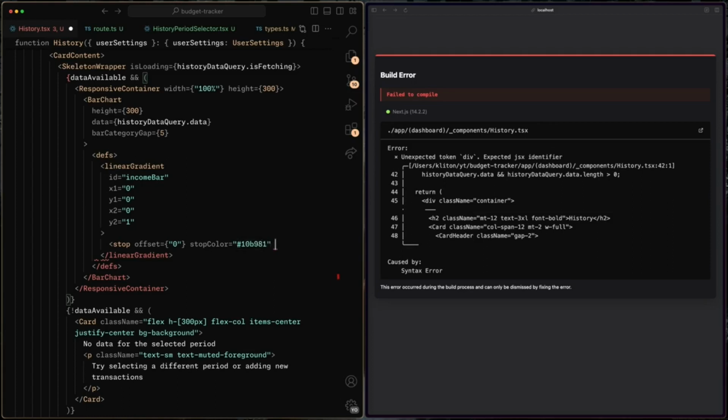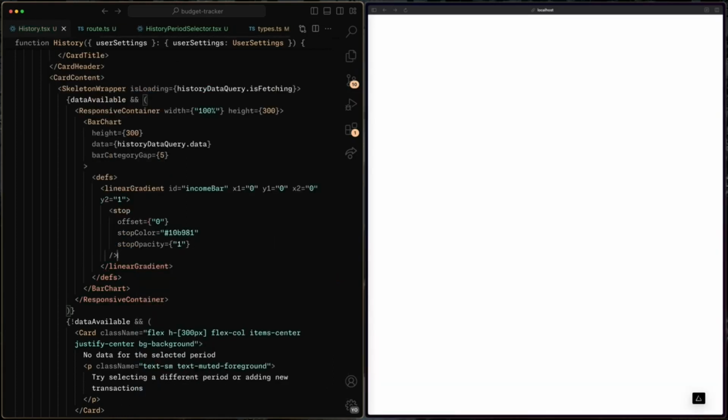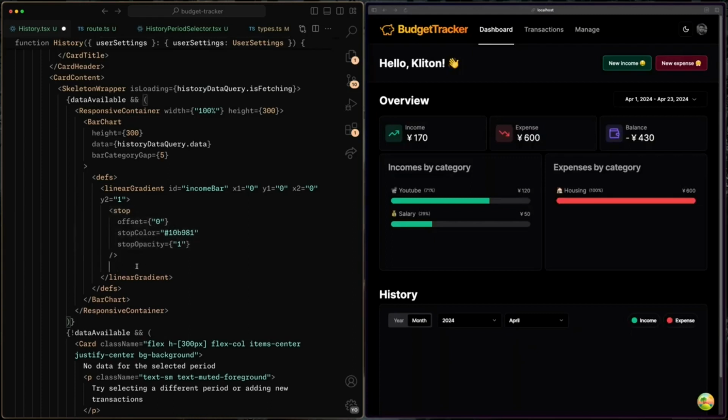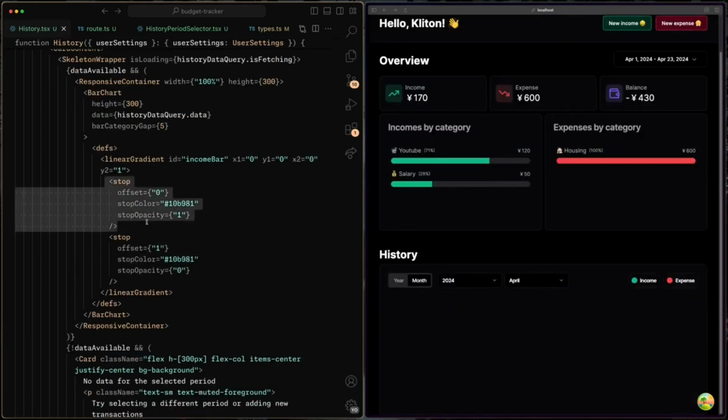10B981. And then let's set stop opacity to 1, like that. Let's close this tag. Now let's copy that, let's paste. Then let's replace offset with 1 and stop opacity with 0. The color will be the same. Basically, this is the green gradient that we are going to use for the income bar.